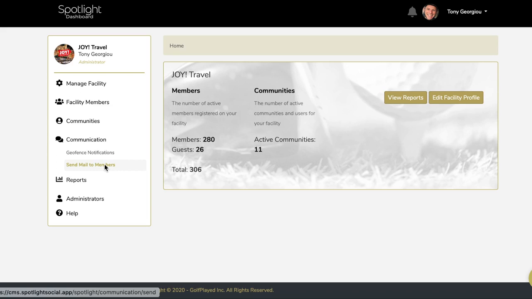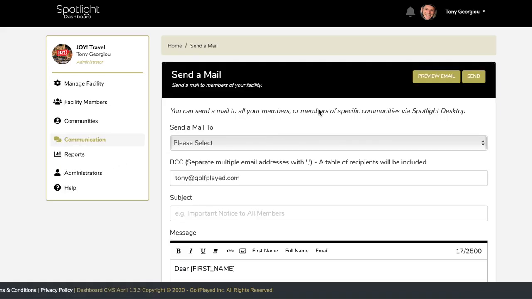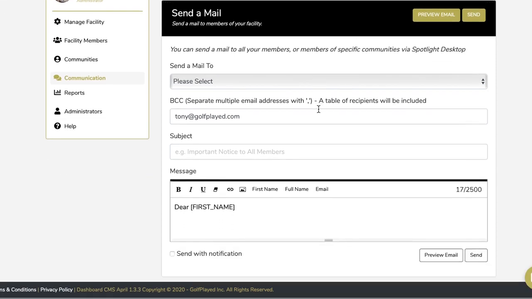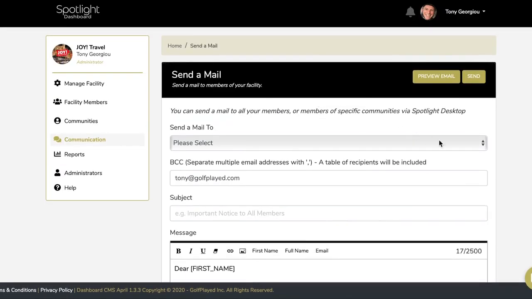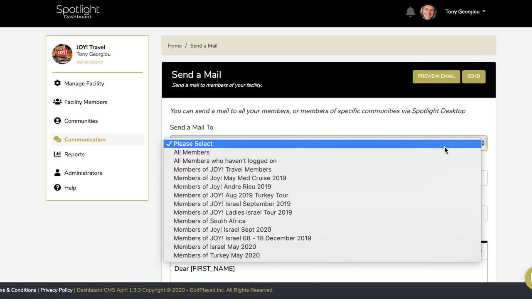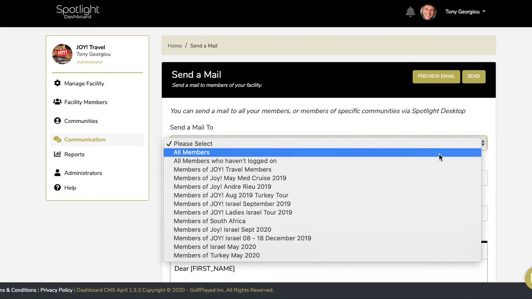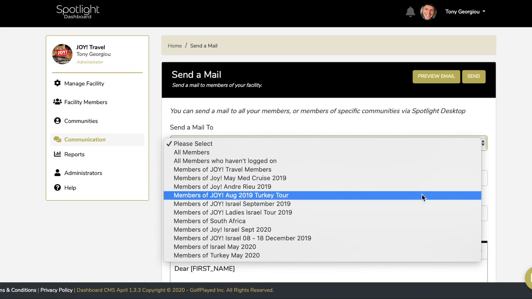So if I select send mail to members, it will open up an email preparation window. I'm not actually going to use this one, but I just want to show you that in the Joy facility, it gives me the opportunity to send a mail to everybody in their facility, to everybody who hasn't logged in, or to the members of any one of the communities.